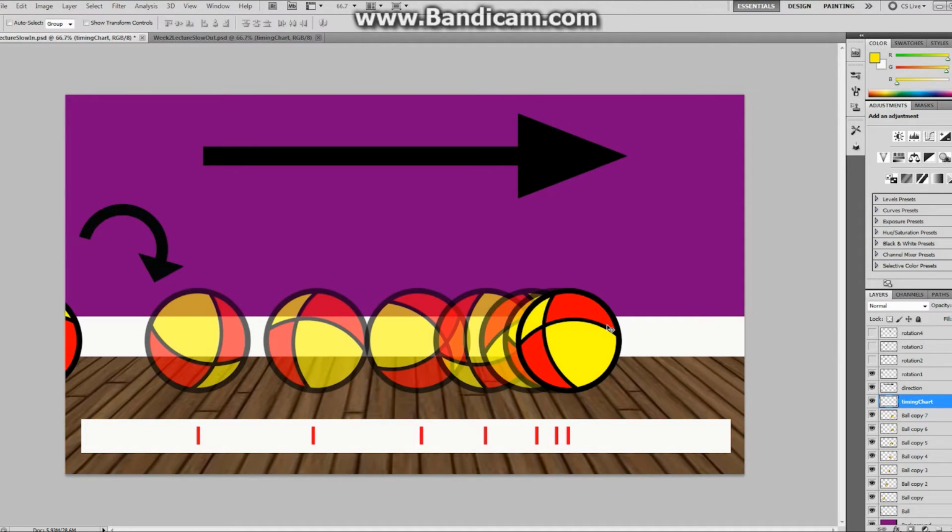Just like we talked about last week, if you are over-rotating or under-rotating this ball, it's going to look like it's sliding along rather than rolling across the floor.